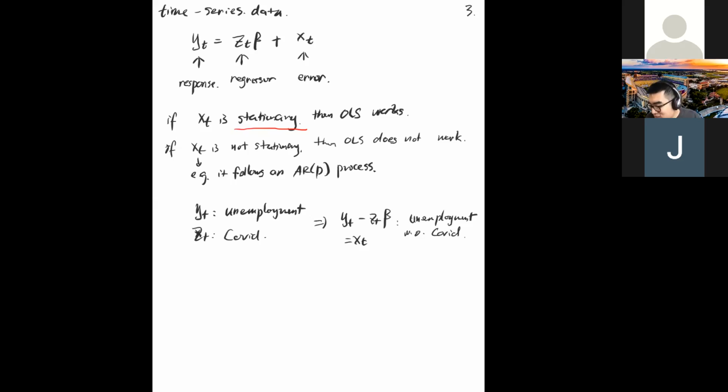Highly likely it is not, right? Because even if we took away the COVID effect, the unemployment rate is highly likely to be related to the previous period's unemployment rate. So that would make yt minus zt beta, which equals xt, not stationary. And if that is the case, then you cannot run an OLS to find beta, your parameter of interest. Okay. So how can we address this problem?